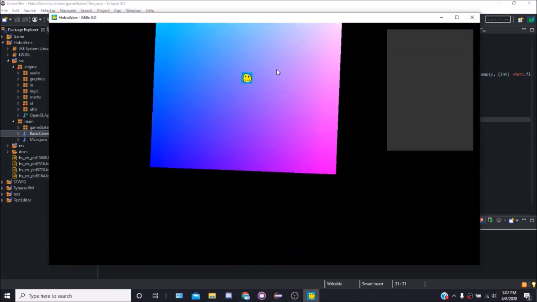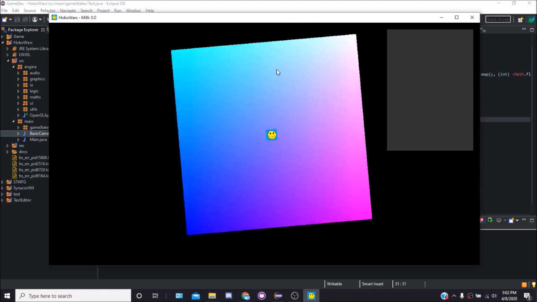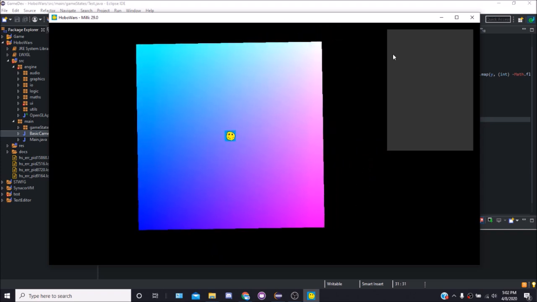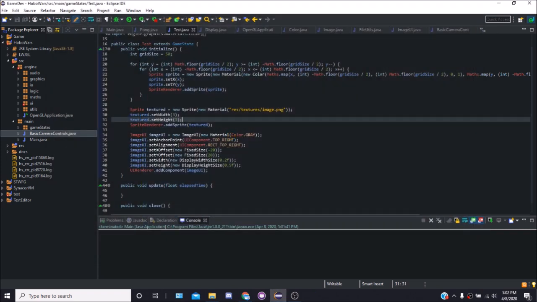And so I really didn't like this, because that's not really a lot of quads or sprites per se in an actual game, because you might have a lot of stuff when you're actually developing a game. So I didn't want that.